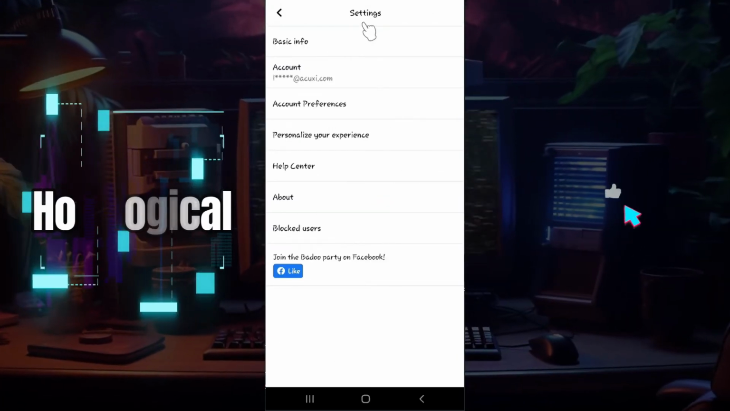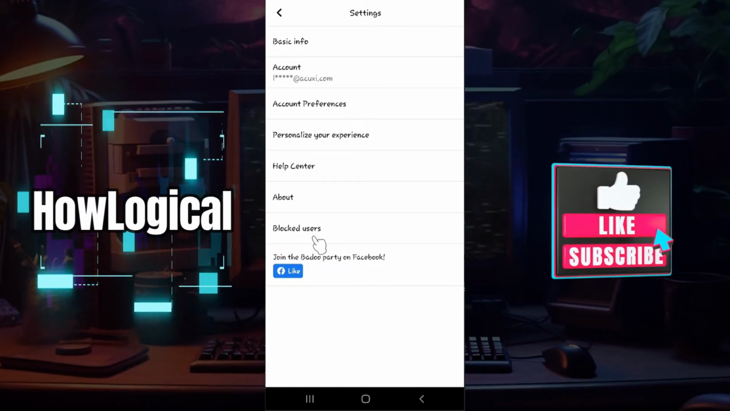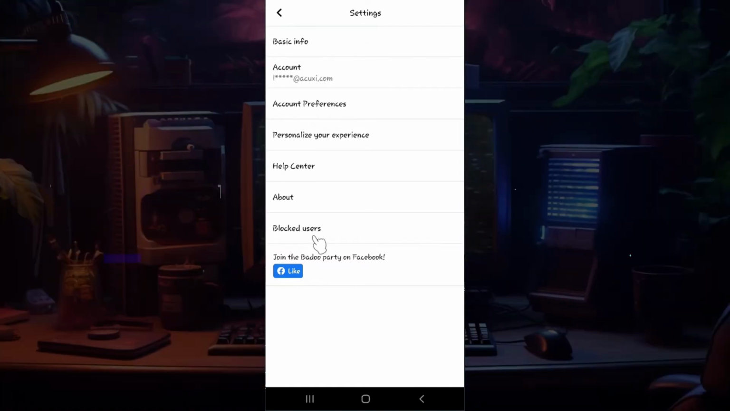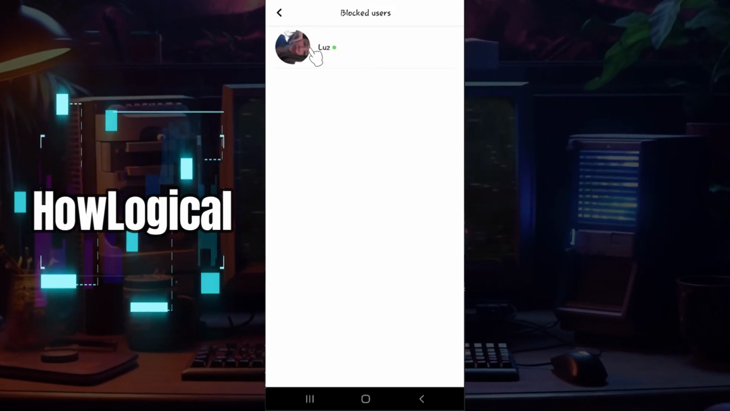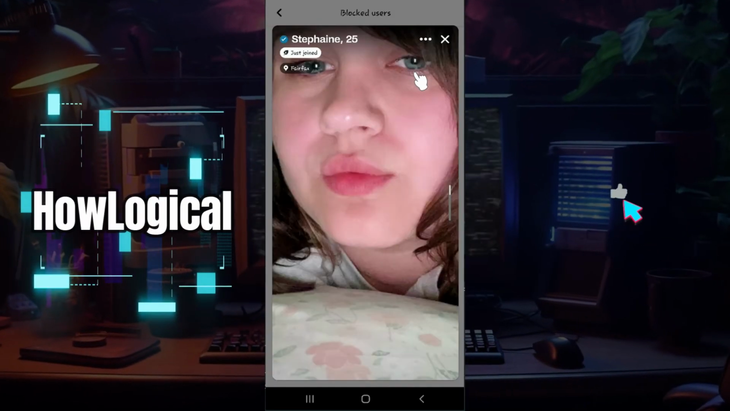Well, this is the settings page. At the bottom, you'll see something like blocked users. Simply click on it and right here is the person that I had just blocked. I'm gonna click on this tab right here and this opened up.